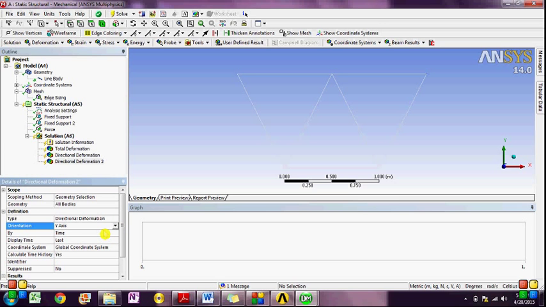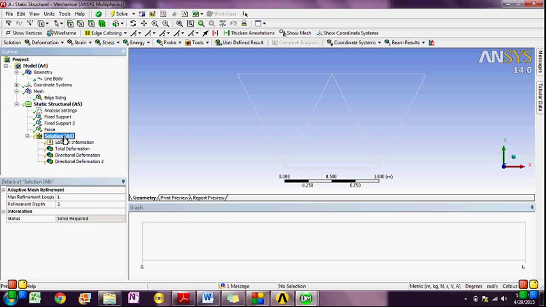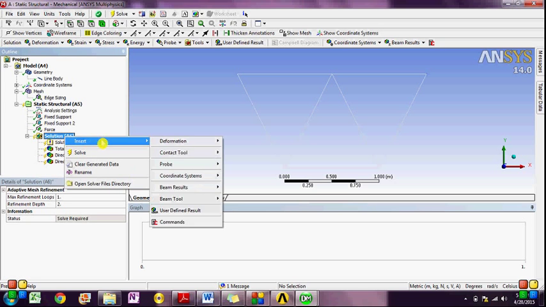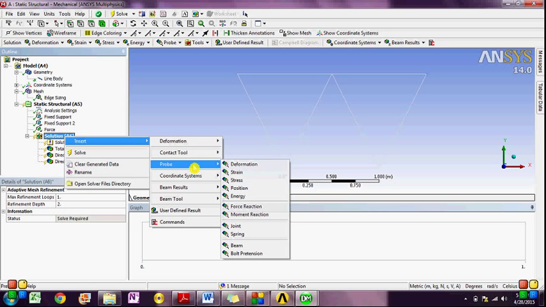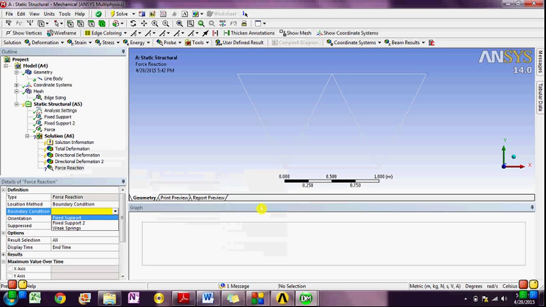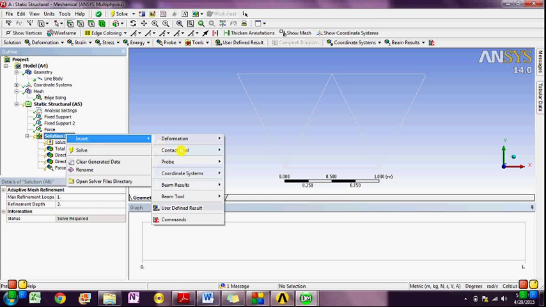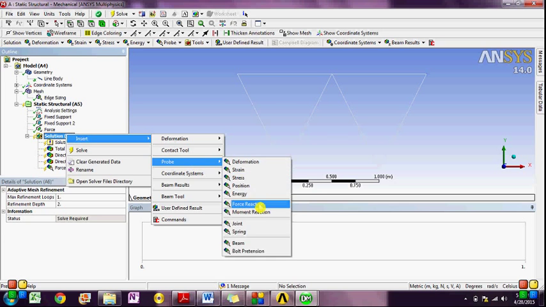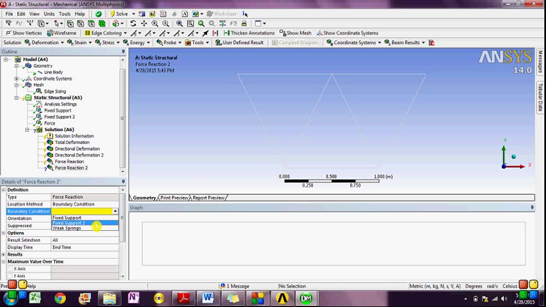Now we're going to determine the unknown reactions. We're going to select Solution, right click, Insert Probe. We're going to click on Force Reaction. Okay, make sure this is for the fixed support 1. We're going to do the same thing, Insert, Probe, Force Reaction, and assign this as the fixed support 2.